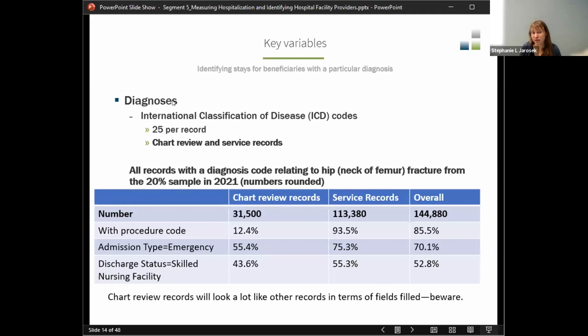Remember, if I'm looking by diagnosis code, a hip fracture would be a diagnosis code, I'm going to be picking up both chart review and service records. And indeed, I do get mostly service records, like 72% or so, but I get quite a few chart review records as well. And the interesting thing is that 12% of the chart review records have a procedure code. 55% have an admission type of emergency. It makes sense that the admission type would be emergency for a hip fracture.